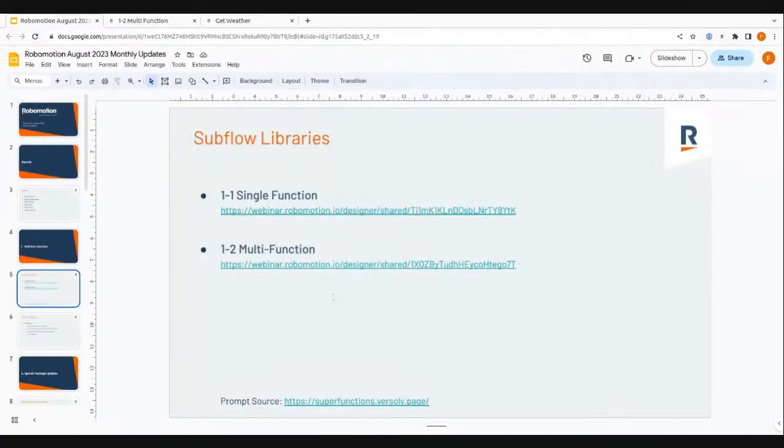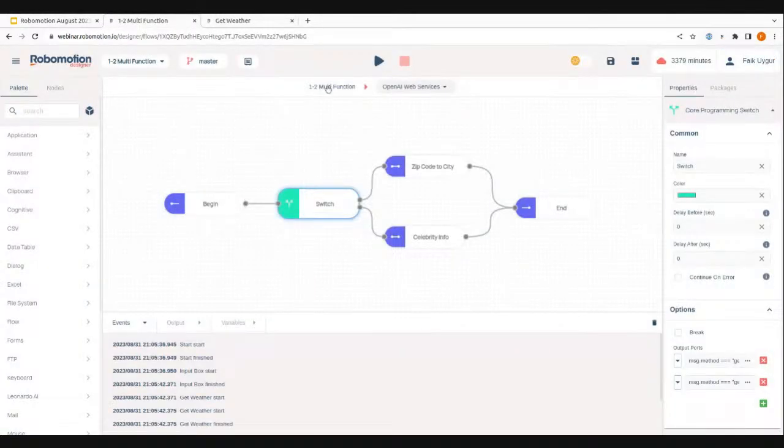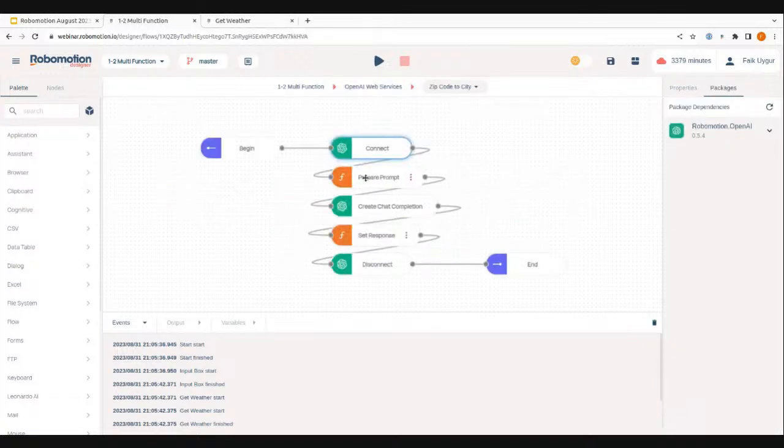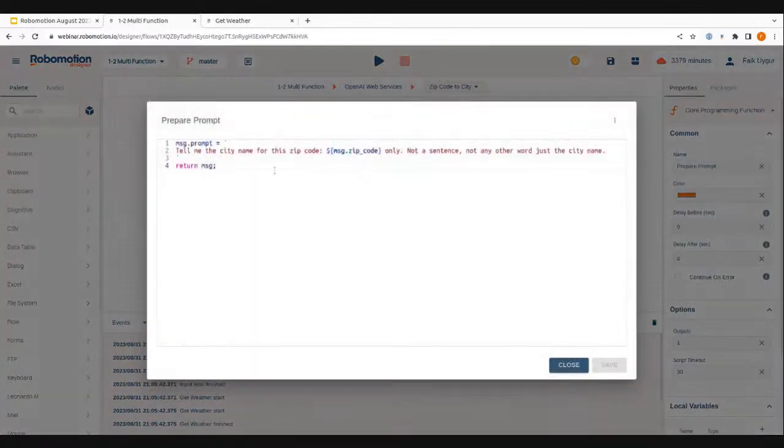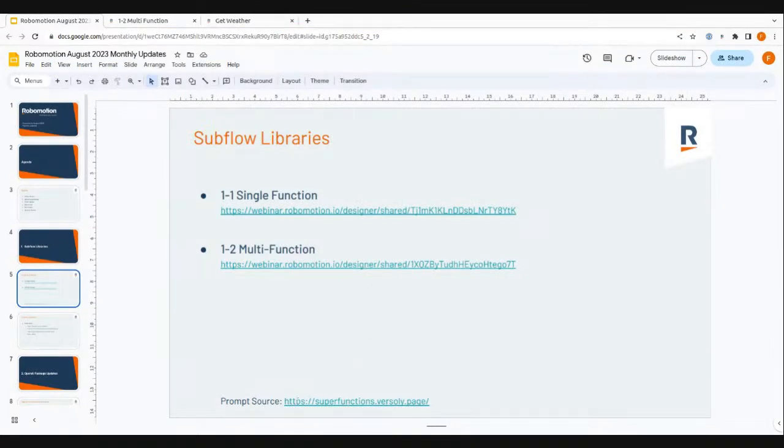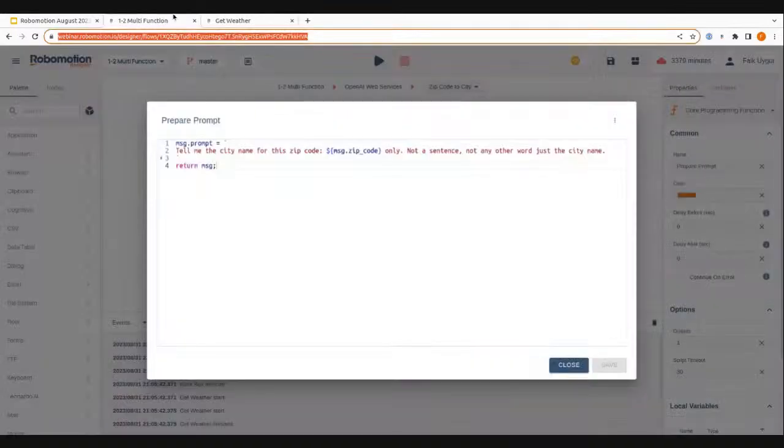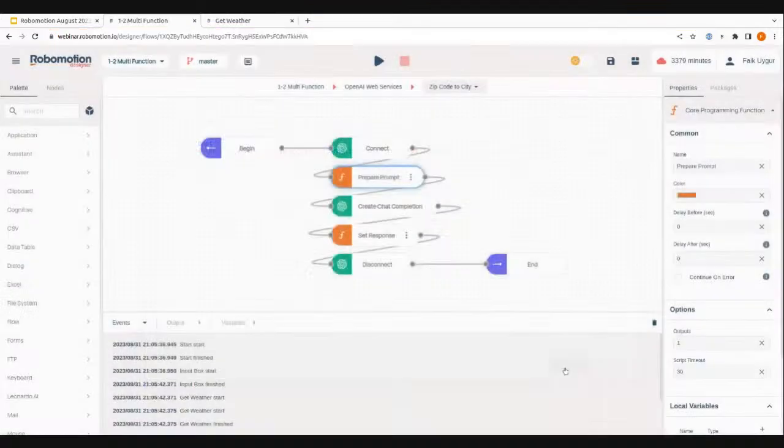This is an interesting idea that I liked, so I created a flow for it. It uses OpenAI to get the city name from a code. We just create a prompt here. I also shared the prompt source here. This is a very nice idea I liked, so I chose to use it in this example. What you do here is create a prompt: tell me the city name for this zip code, not a sentence, just return the city name. This is just the prompt, and it returns the result.